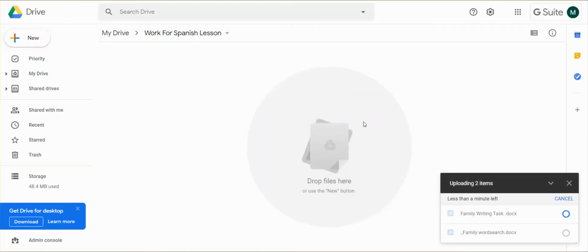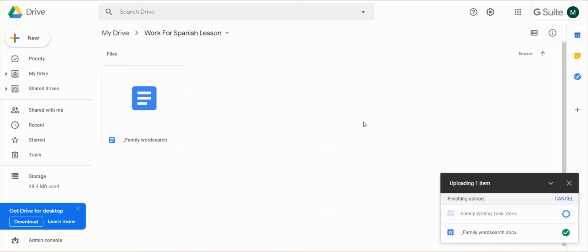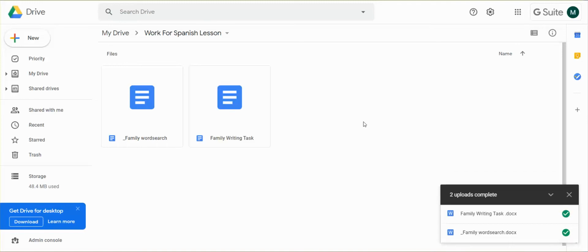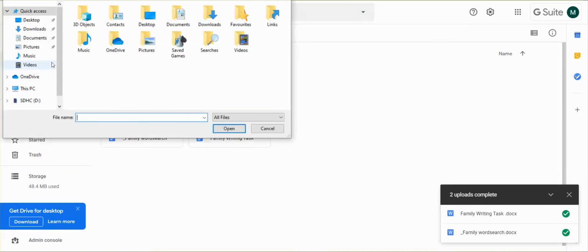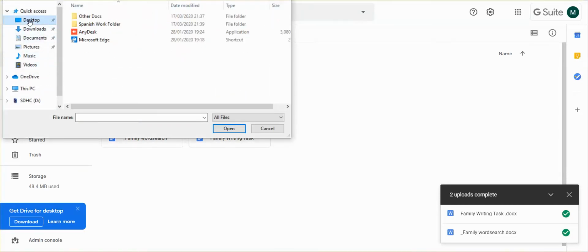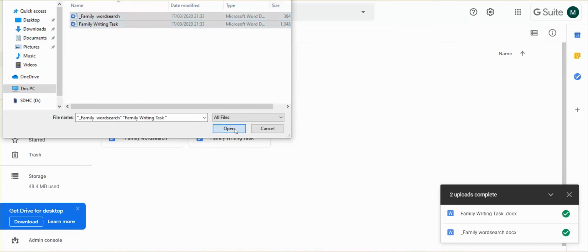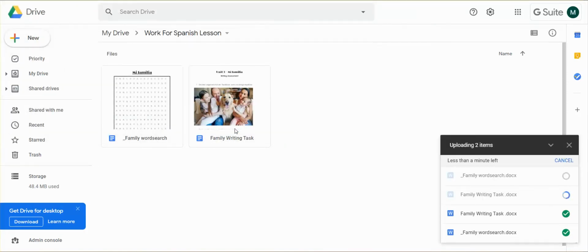Once you've done this, it will automatically create these pieces of work and these worksheets in Google Docs format. If you're not very au fait with drag and drop and you like to kick it old school, we can go to New, File Upload, and then do the same process again, but this time we can simply select the two files and click Open. Both of them work exactly the same. Please feel free to use whatever method you would like.